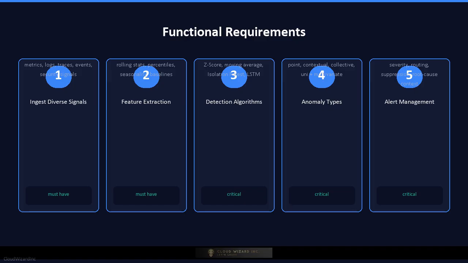Fourth, it must support multiple types of anomalies: point anomalies, contextual anomalies, and collective anomalies across univariate and multivariate time series. Fifth, it must provide alert management with severity, routing, suppression, aggregation, and root cause context so operators can act quickly without drowning in false alarms.